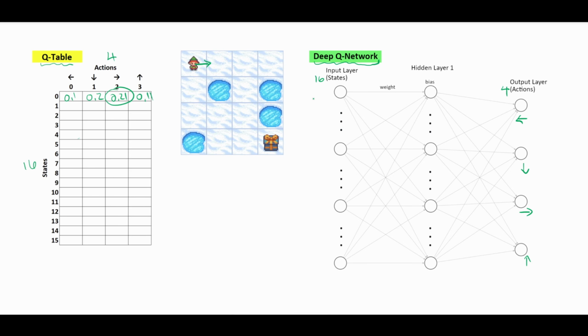The way that we send an input into the input layer is like this. If the agent is at state 0, we're going to set the first node to 1 and everything else 0. If the agent is at state 1, then the first node is 0 and the second node is 1 and everything else is 0. So this is called one-hot encoding. Just do one more if it's at the last. If we want to put in state 15, then everything is zeros and state 15 is 1. So that's how the input works.